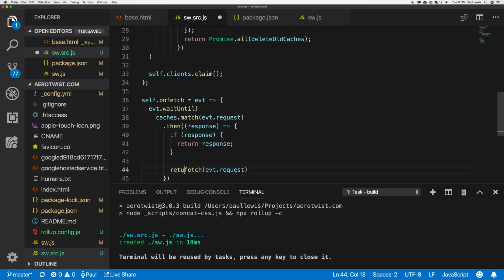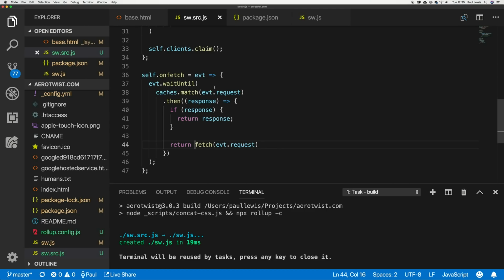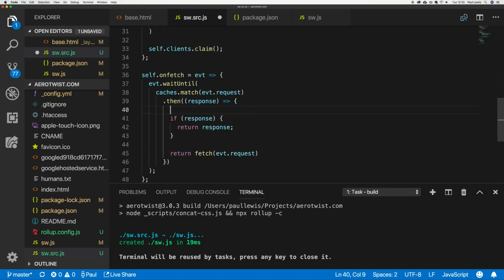Failing that, we'd like to return a fetch. So this is our kind of sort of pass through. So before we just fetched it no matter what it was, this time we're being a little bit more specific about it and saying, well, if you got something for this request in the cache, then grab it and return it. So match found, return. Match not found, go to network.